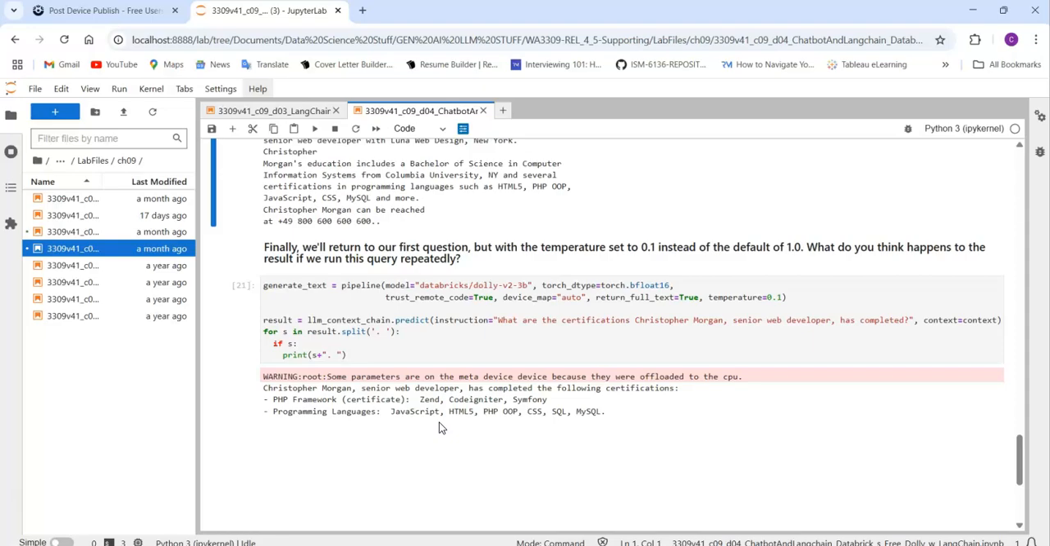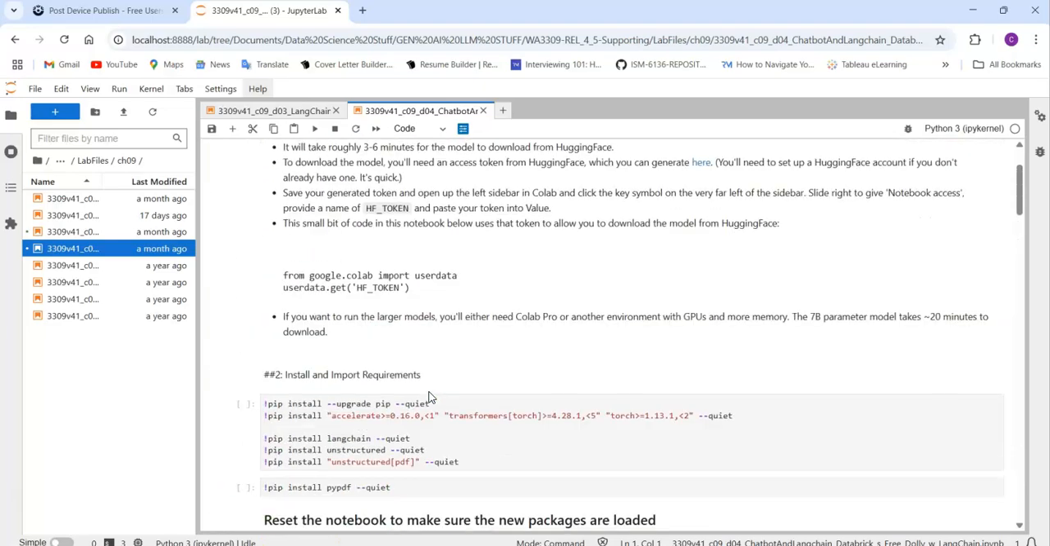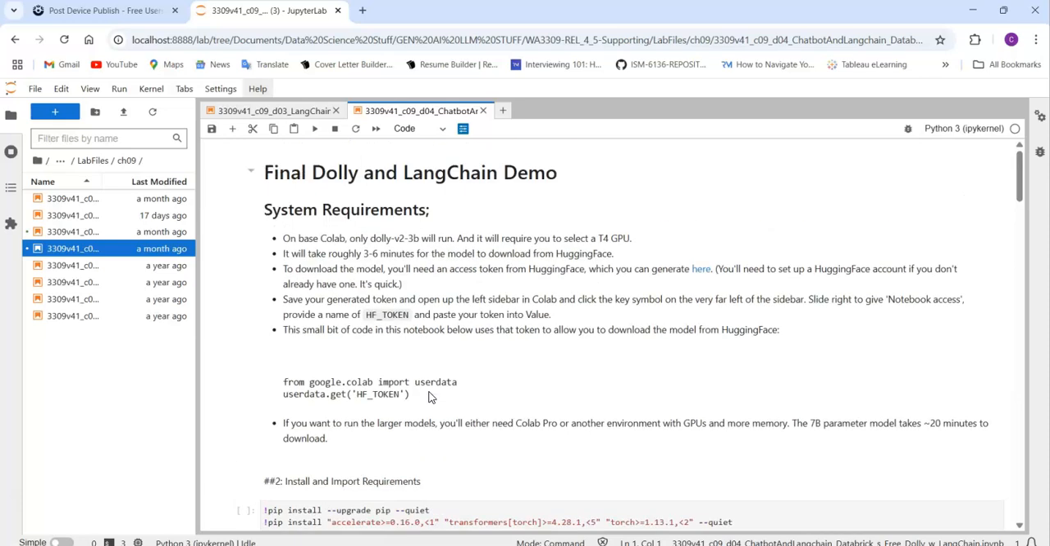Okay. And I hope you understand this video. So this is one example of using the Dolly model with LangChain.